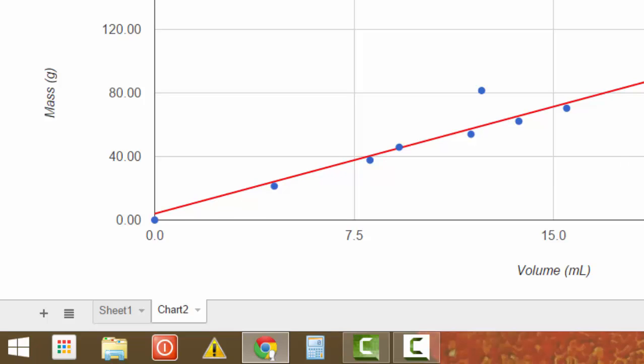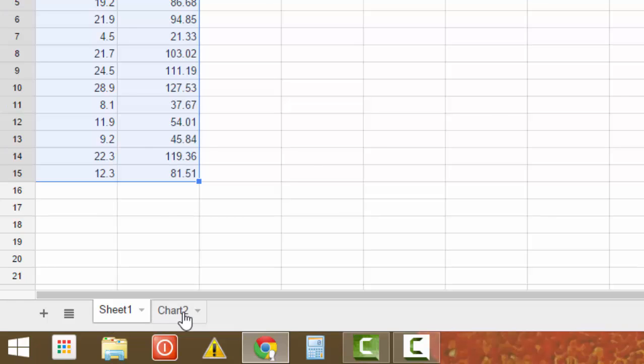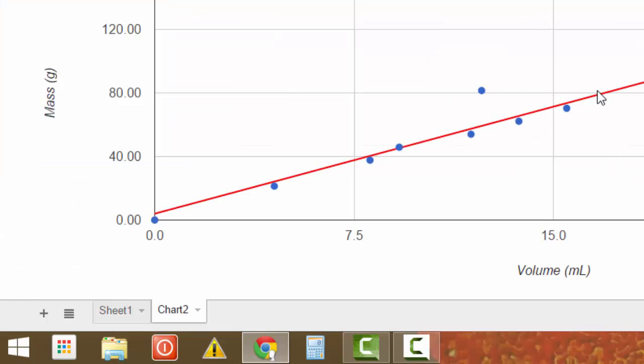It'll help with the slope of the line, which, if you haven't figured out what the slope of this line represents, I want you to think about it a little bit and see if you can figure it out. Okay? So you'll notice down here on the bottom, I've got sheet 1, that's where my data is, and I have chart 2, that's where my chart is, that's where my graph is.